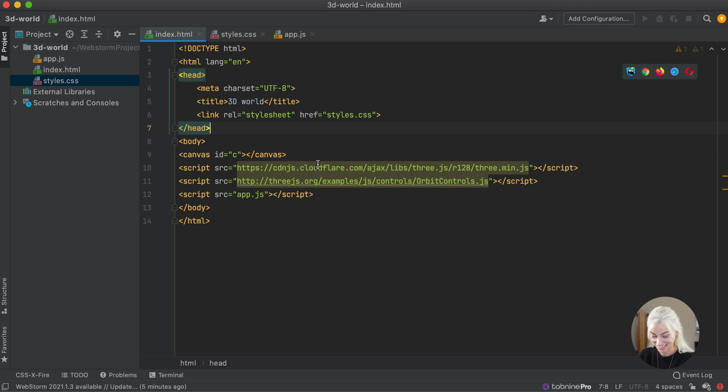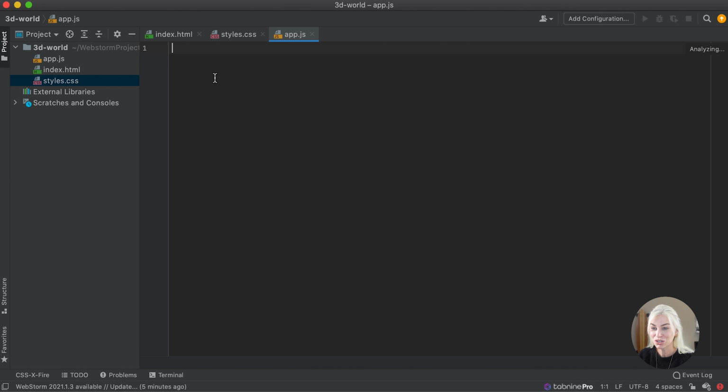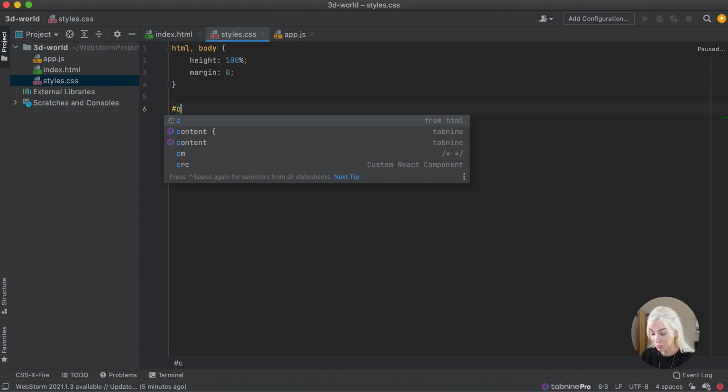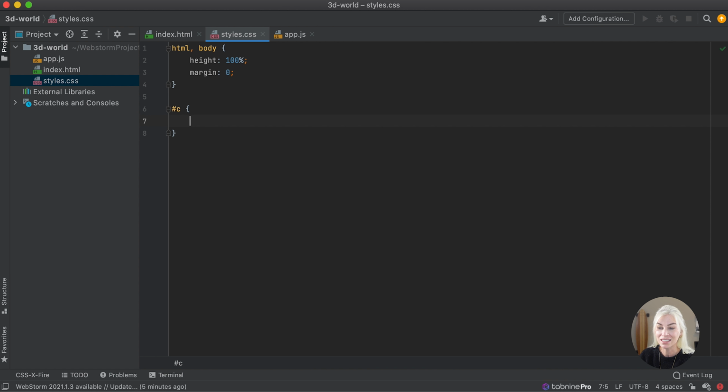Okay, I'm just giving it the ID of C and save. And to style this again, I'm just going to get rid of some things. Do we need to get rid of margin? First of all, let's grab it. So I'm going to get the ID. So hash is for ID. The ID of C, I'm looking for the element with the ID of C.